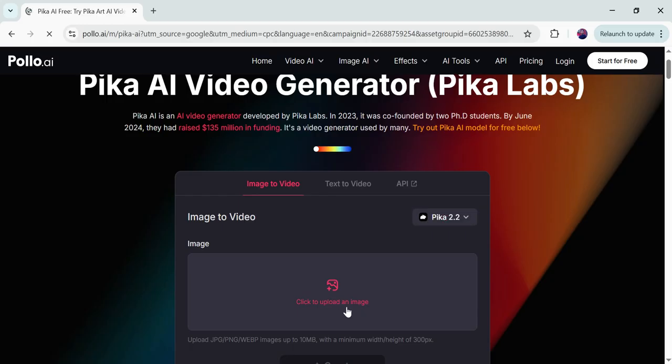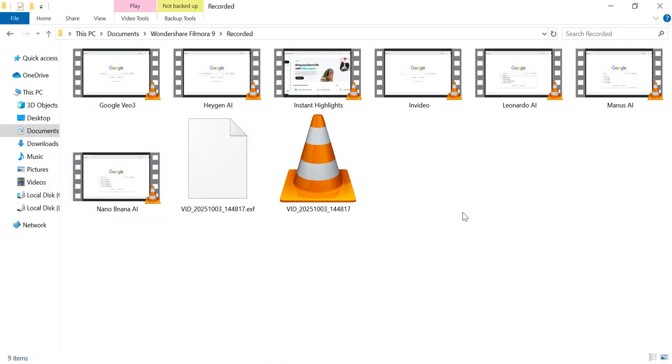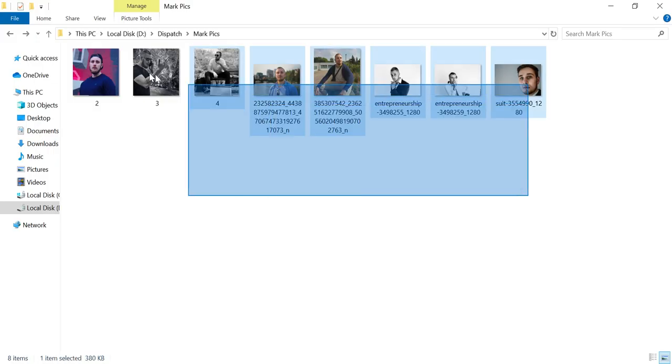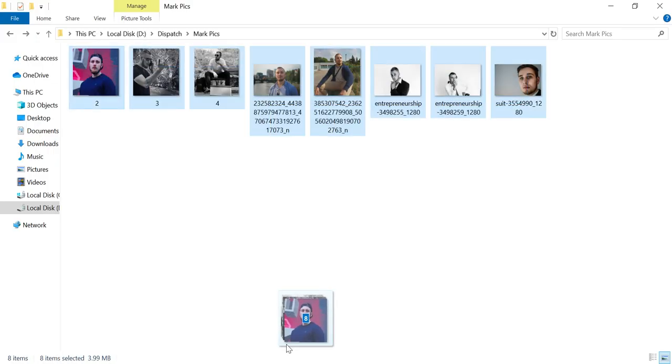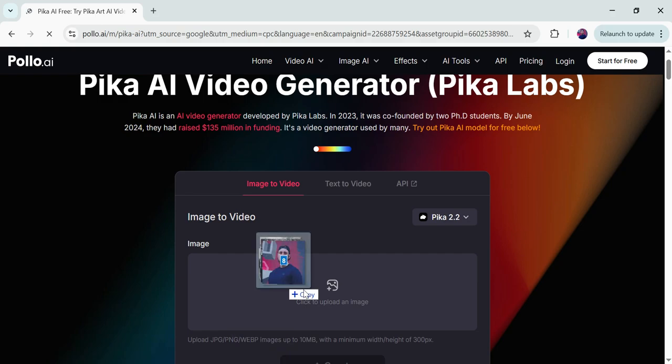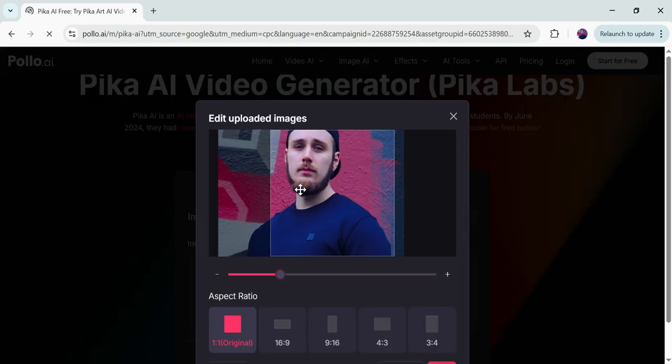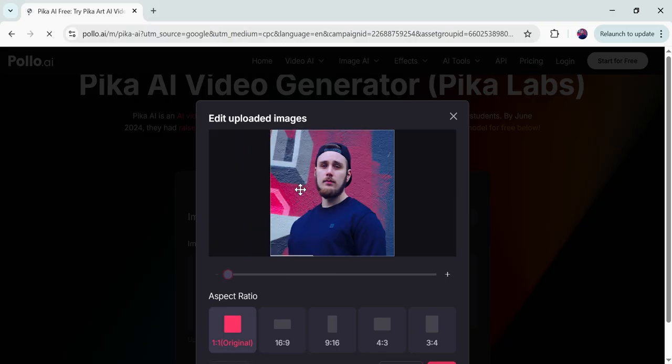So I will just select images here. Let's see if the drag and drop feature works here. So I will just try to add these photos. If we can add multiple photos, so yes, we can add only one photo at a time. So this is the photo that I have added.